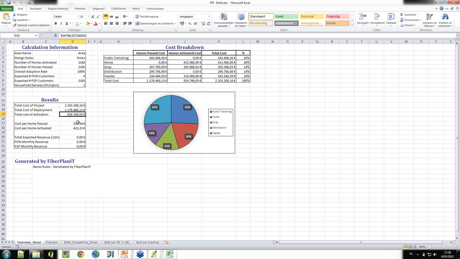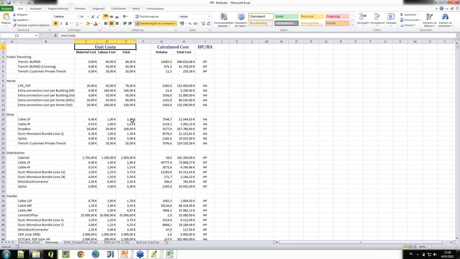Also per home you can see what the cost will be per home passed and per home activated. Next to this global overview of our costs, we also have a detailed bill of material where you can see the volume per type of equipment that will be needed to realize your design.